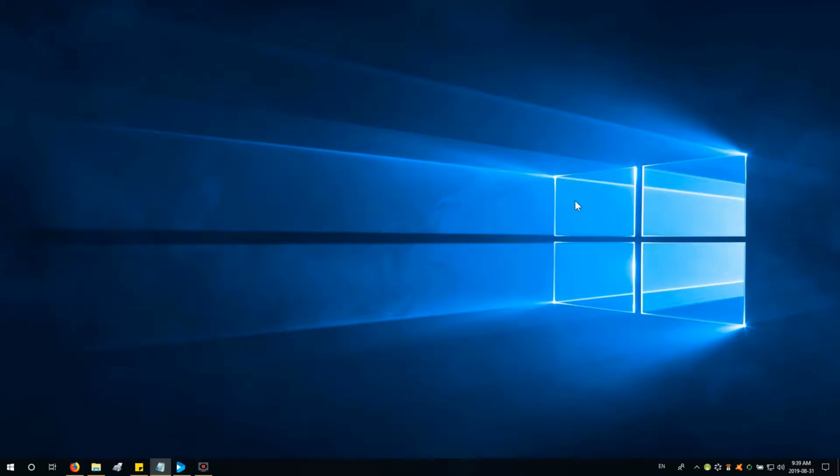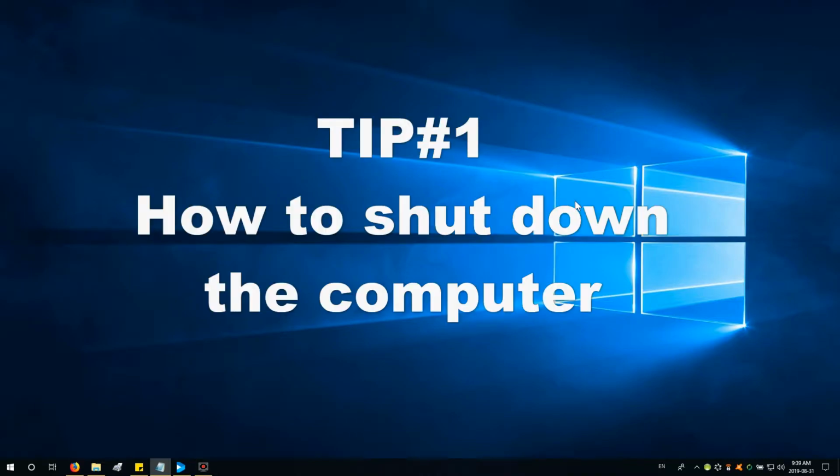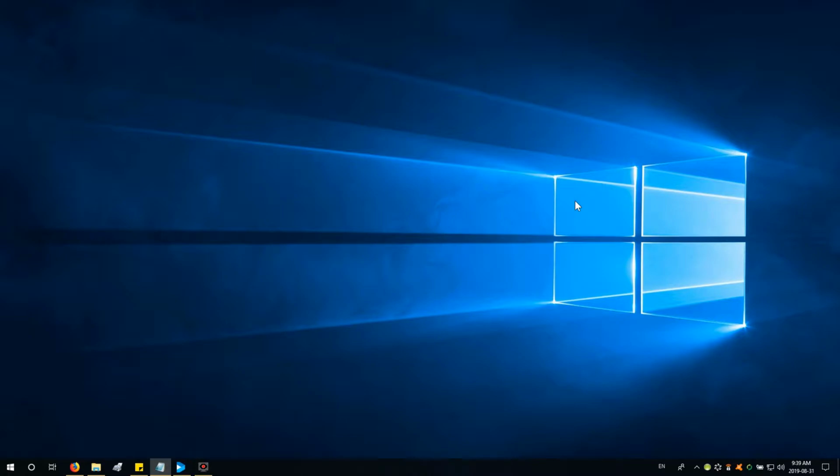Okay, let's dive in here with tip number 1, how to shut down the computer. As simple as this sounds, some people might question where the start button is because they don't see the same symbol as it was used in Windows 7. And I know people that just press the power button to shut down instead of doing it properly.